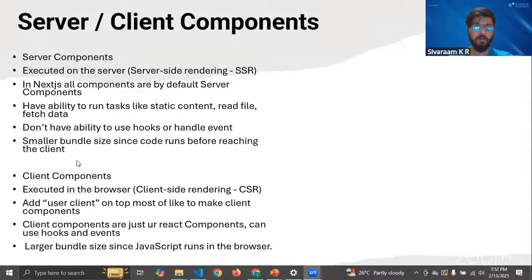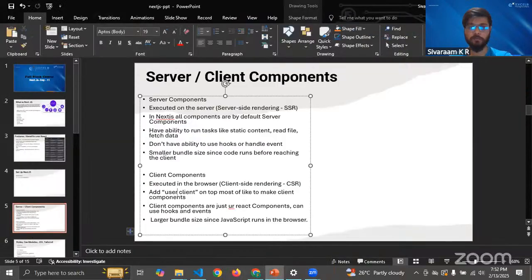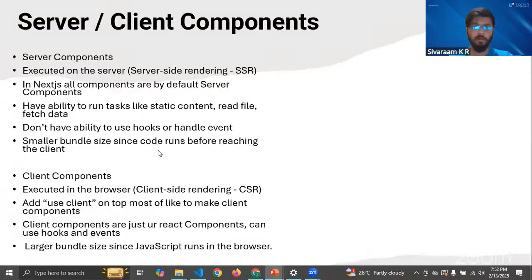And then in Next.js, all components default to server components. If you want to use client components, you need to specify this keyword: use client at the topmost to make it a client component. And then it has the ability to run tasks like static content, read file, and fetch data.